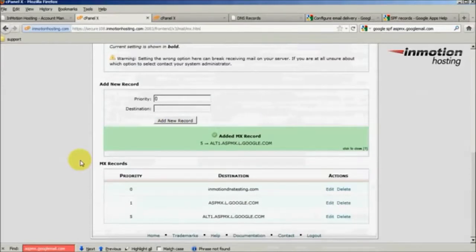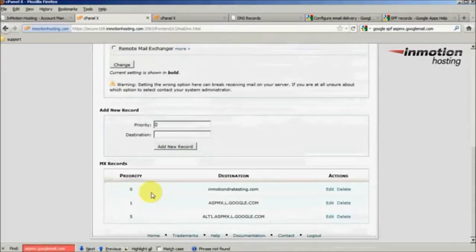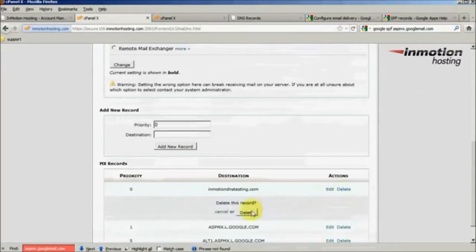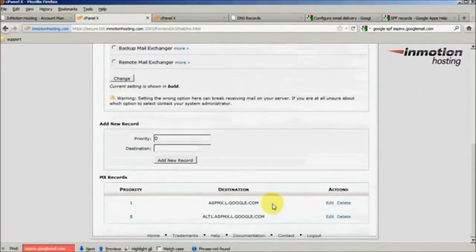Another thing that you want to keep in mind is that the lower the priority number, the higher priority it actually has. So in this case, it's going to try to deliver email to my InMotion DNS testing server rather than the Gmail one, or the Google ones. So if you're going to be using external servers, make sure you delete the existing one. That way, the only MX records that you see are going to be the ones that you've added. In this case, the Google ones.